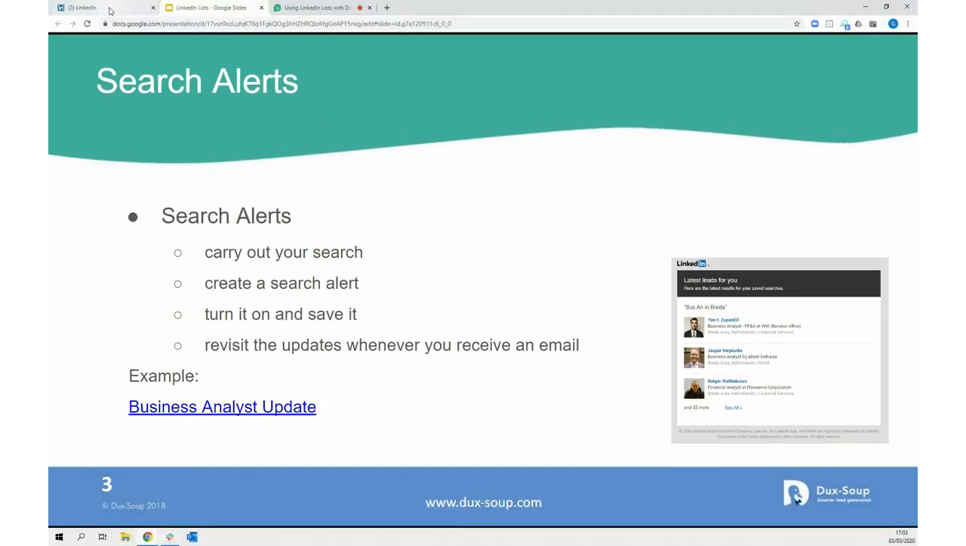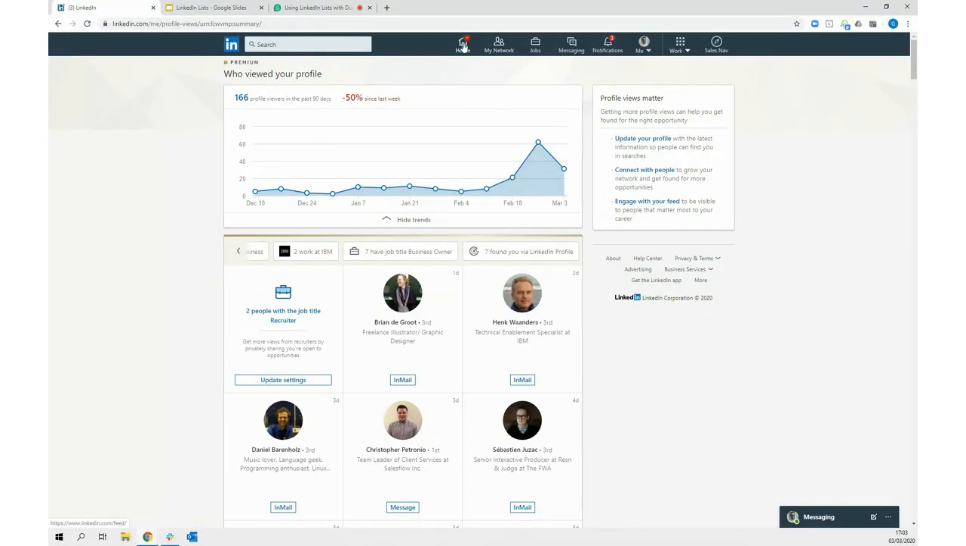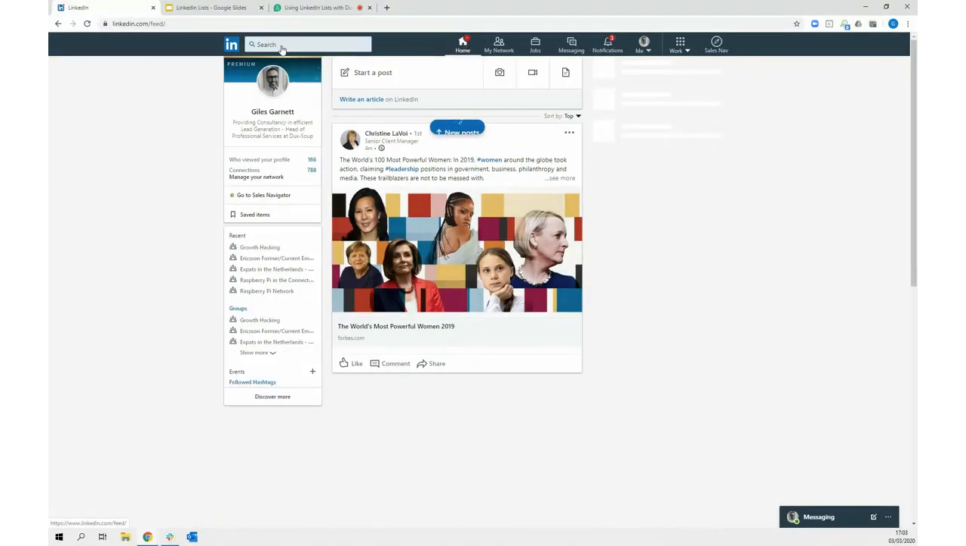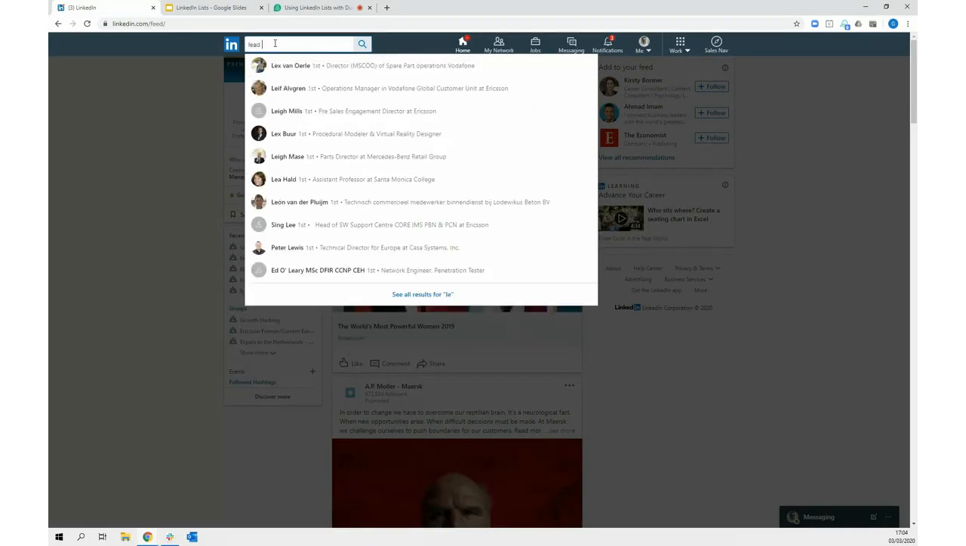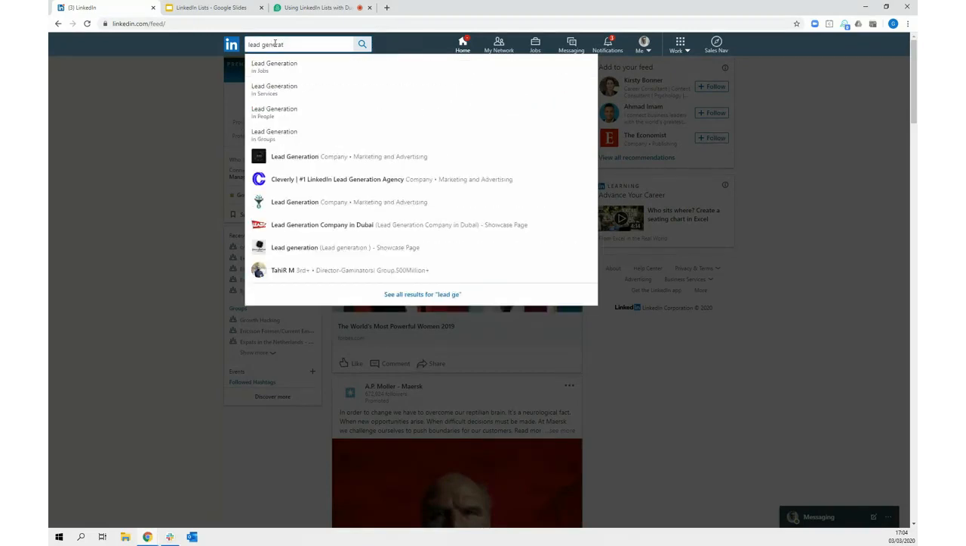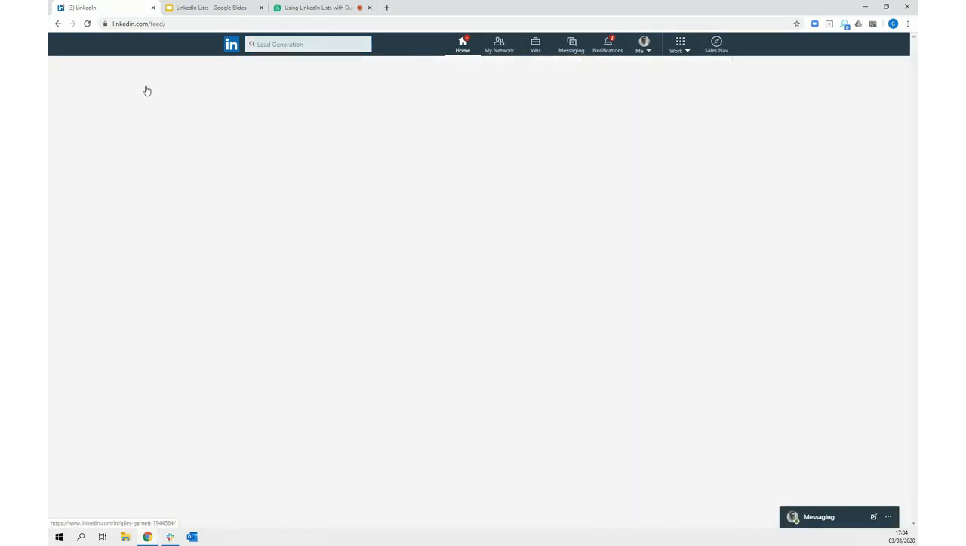So if I just come out of here and go to LinkedIn, and I will go to my homepage on standard LinkedIn, and I'm going to carry out a very simple people search, hopefully when things have loaded. Reacting slightly slowly this afternoon for some reason. Here we go. Right, so I'm going to type in here a very simple people search. I'm going to look for lead generation in people.